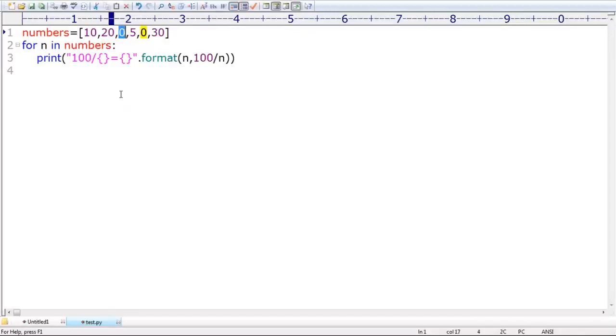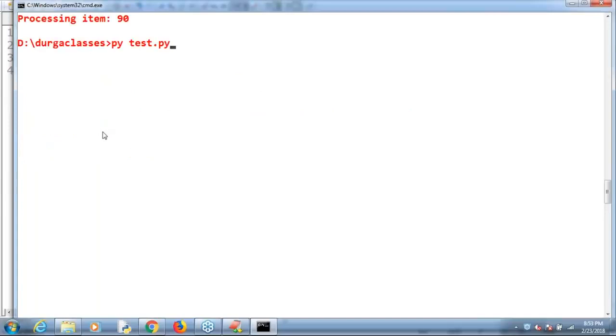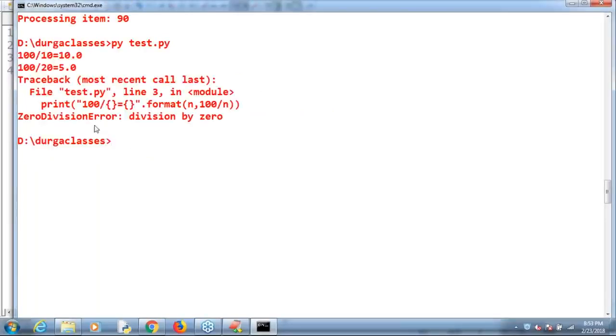How can you divide by 0? Sorry, I can't continue, I'm stopping this program. Have a look once, what is the problem? First 100 by 10, 10.0. Beautiful. 100 by 20, 5.0. But whenever we take 0, immediately ZeroDivisionError: division by zero. Like this we are getting.